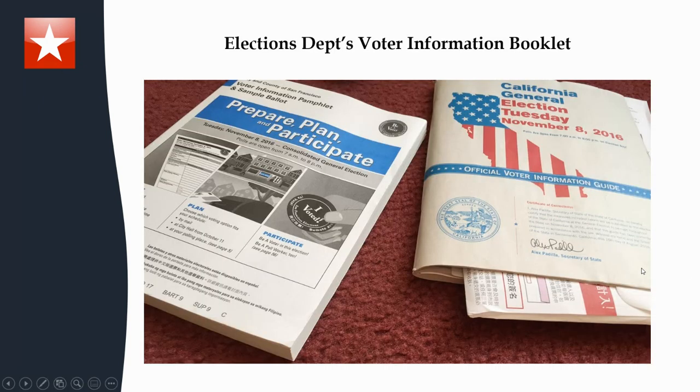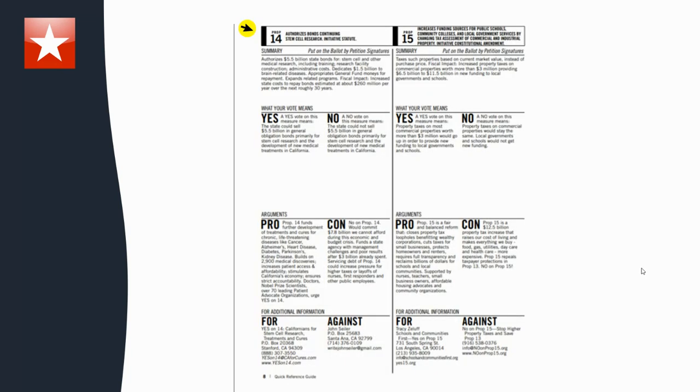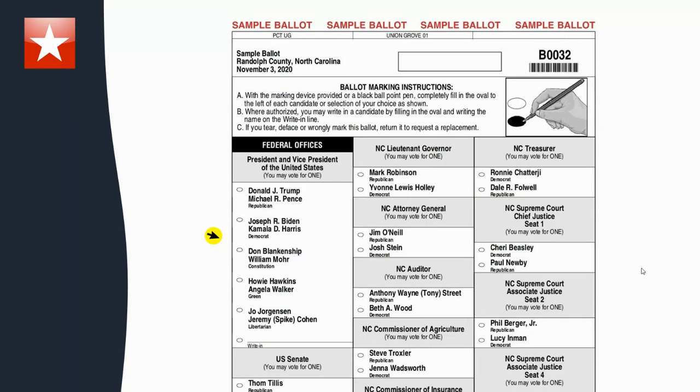So the best way to think about WinMyVote is it's an online, mobile, and social version of the voter information booklet, which I'm sure you're all familiar with. You get this mailed out to you a couple of weeks before the election. It will list the candidates. It usually has about a profile or so on it called a candidate statement. And then it will have the initiatives and measures and propositions, and usually an argument for and against those. And then a sample ballot where you'll be able to see the candidates again in the race, and you'll be able to fill in some bubbles and take it with you to the polling place.